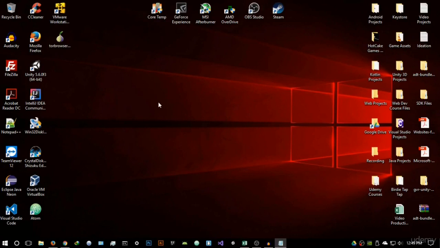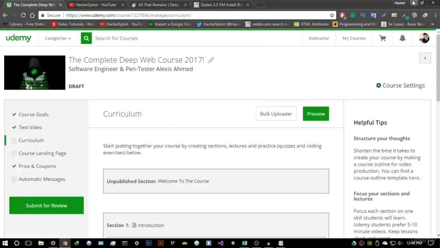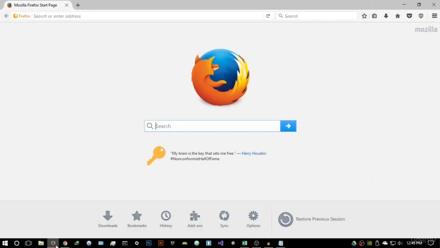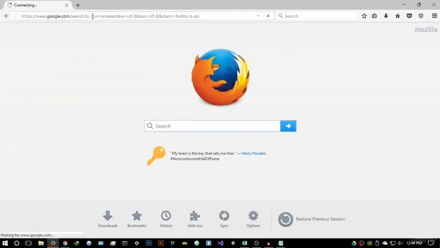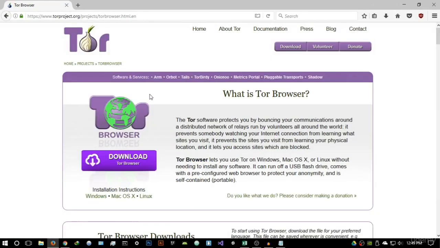It's really very simple to install the Tor browser on Windows. All you have to do is just download and install the Tor project, as I'm going to be showing you right now. So you basically have to just open a browser and search for Tor browser. And you're going to click on the first link, Tor browser, and it's going to take you to the website. Very nice website. And all you have to do is hit download.